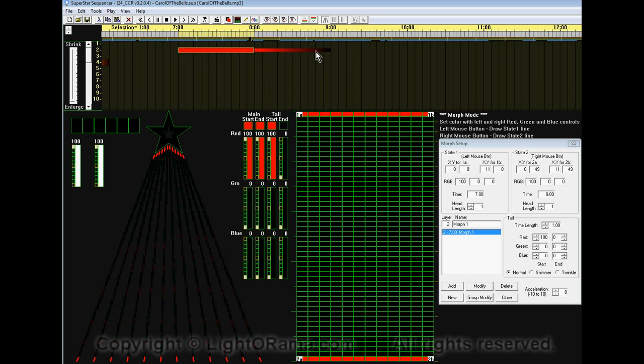And so that's what this stuff means up here when it represents the effect in the time layers region up here.